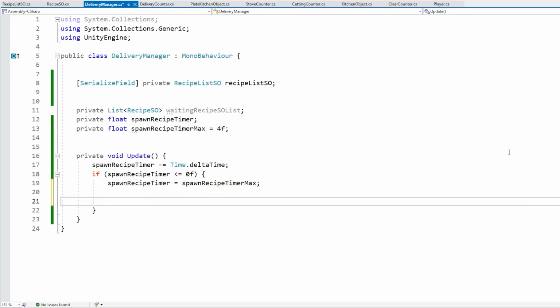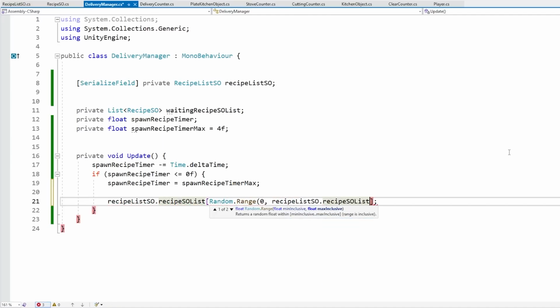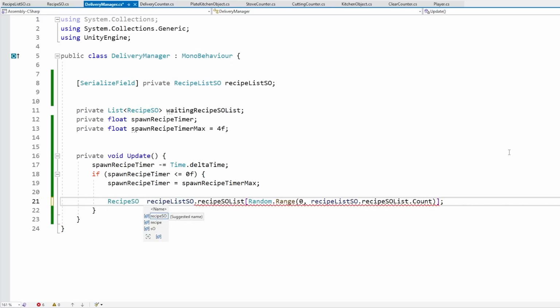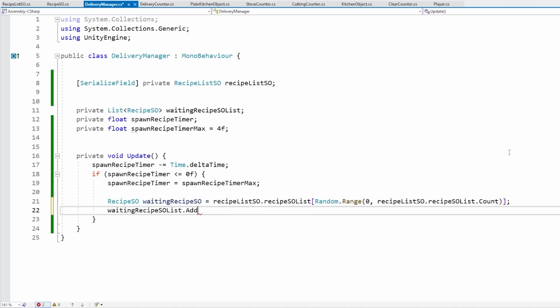So for that, let's grab a random one from the list. So we go into the recipe list SO and grab the recipe SO list. Then we're going to grab a random one. So let's get a random index. So Random.Range between 0 and the recipeListSO.recipeSOList.Count. So you get a random one. This is going to be a RecipeSO for the waitingRecipeSO. And then we simply go into the waitingRecipeSO list and we add a brand new recipe. Okay, that's it. Super simple.